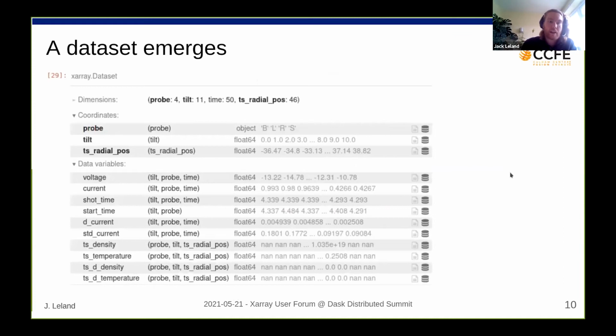So what I ended up with was a data set that looks a bit like this, which hopefully some of you will now recognize a bit more. My dimensions were probes, of which there are 4 different types that I was measuring with; tilt, being the incidence angle; time, which here refers to the sweep time; and the TS radial position, which is the different coordinates of the separate diagnostic that was measuring.